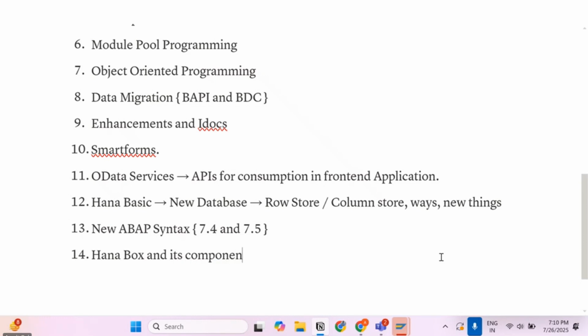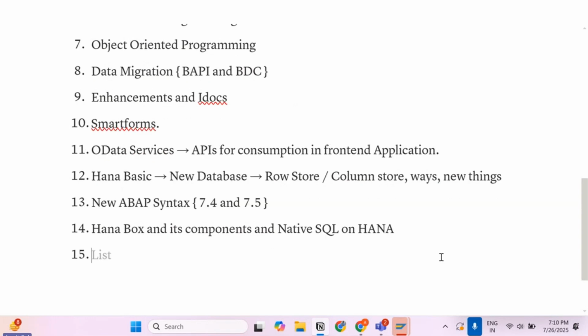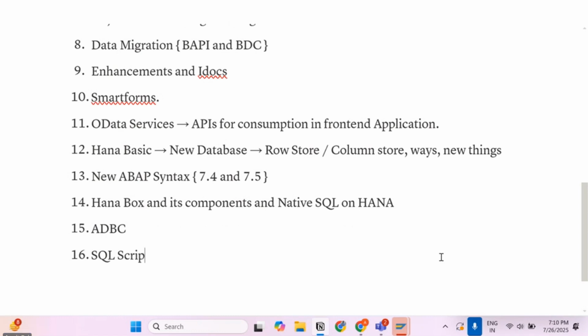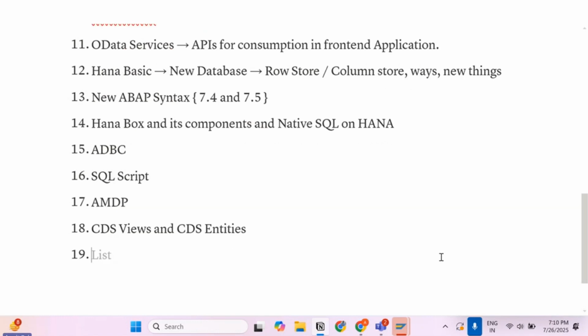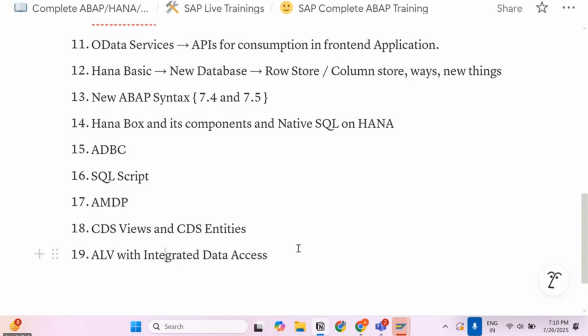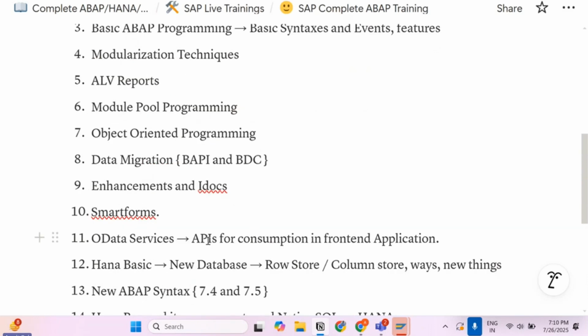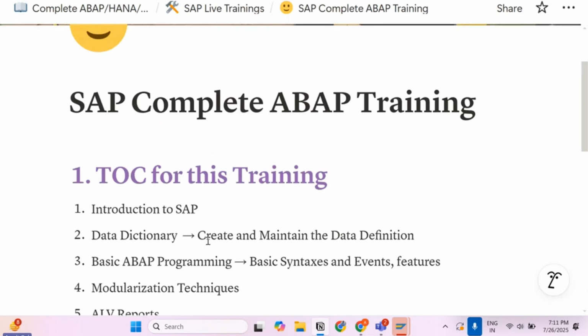components and native SQL also, some part of native SQL on HANA. Following it, there is a concept called ABAP database connectivity, SQL script, AMDP, CDS views, and CDS entities. And the last one, ALV with integrated data access. So these will be the topics that we are going to cover in this end-to-end live training.